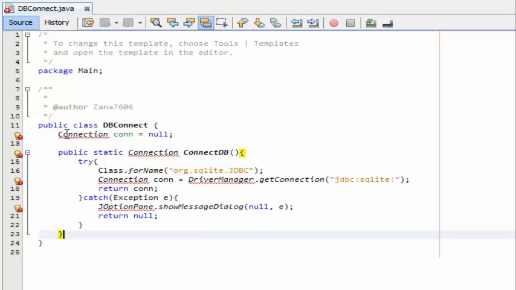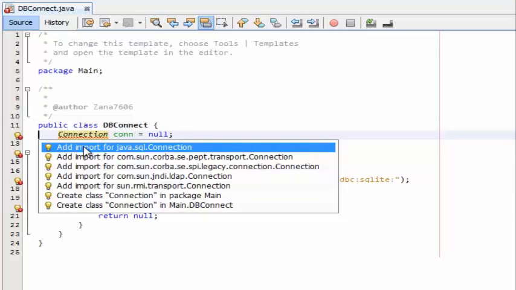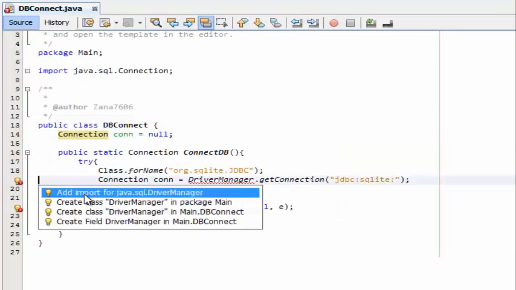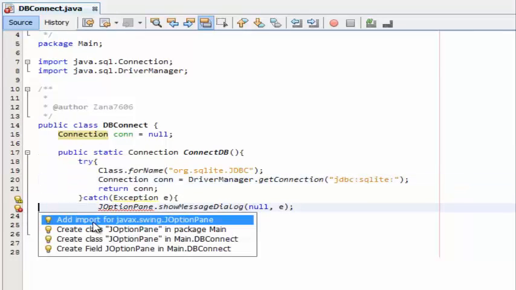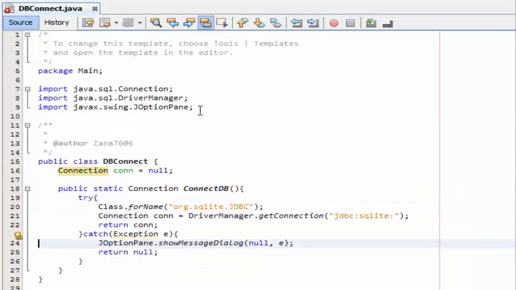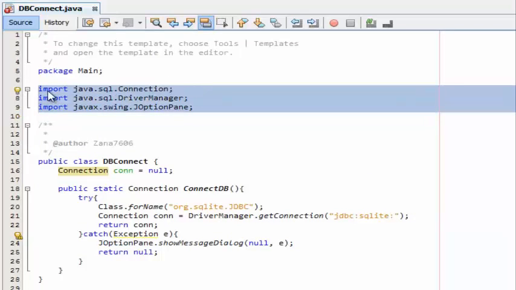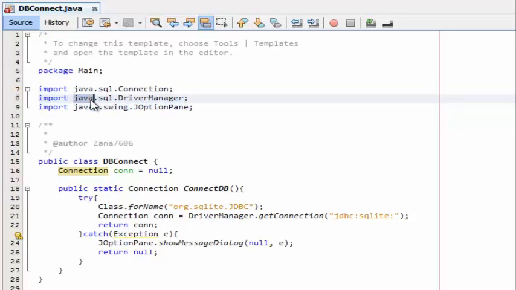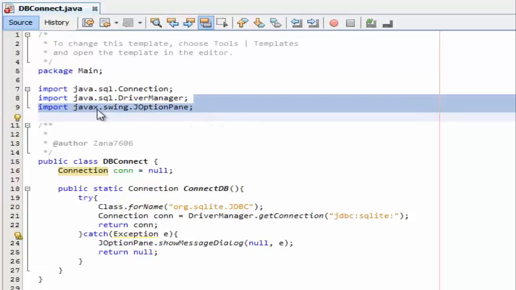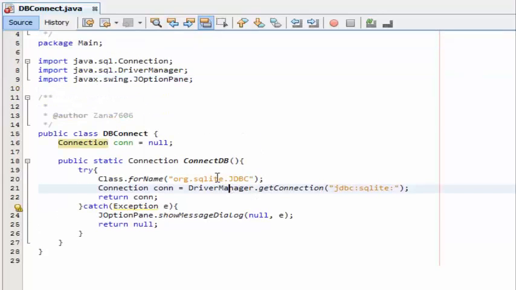First of all, you're going to see all these errors. That's fine, because they're only import errors. Before you write any of this code, go ahead and write these imports. I'm going to click add import for java.sql, add an import for that, and add an import for javax.swing. You're going to want to import these three libraries: java.sql.Connection, java.sql.DriverManager, and javax.swing.JOptionPane.